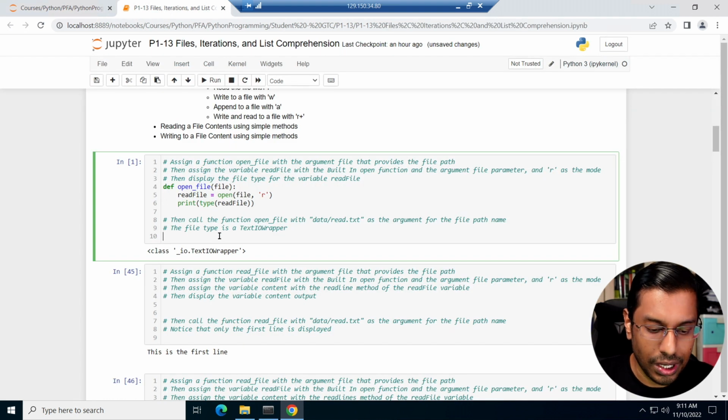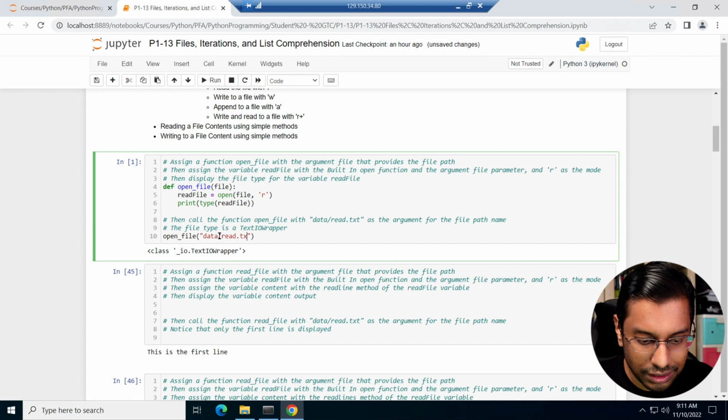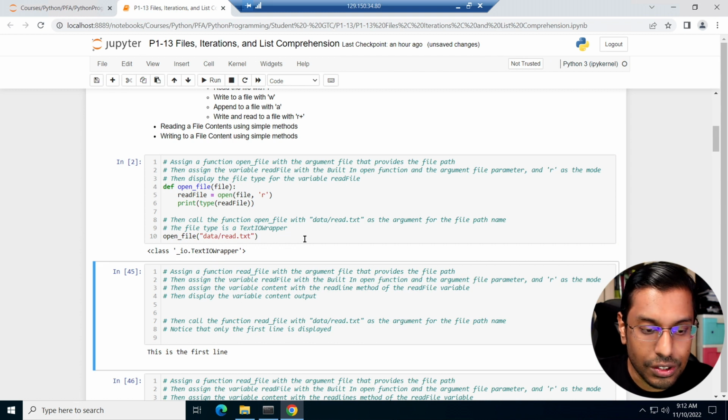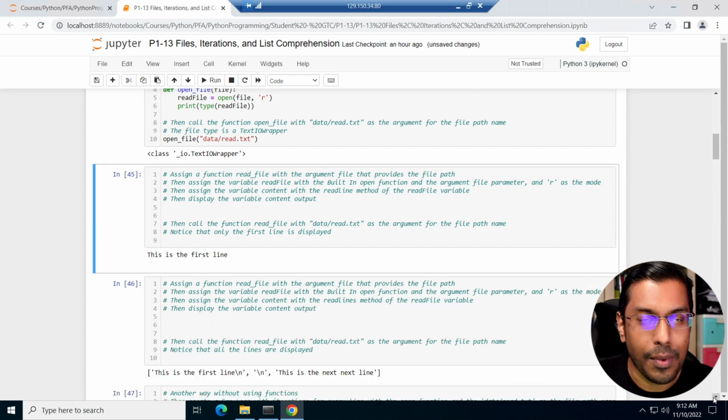And then I'm going to run the open file function with the file path to the read.txt file. This is the first of the two files, and I'm going to run it. And you know the type of this file is called a TextIOWrapper type of file, right? So we know it is a text type of file, but that is enough information for us to understand that we can read that file.